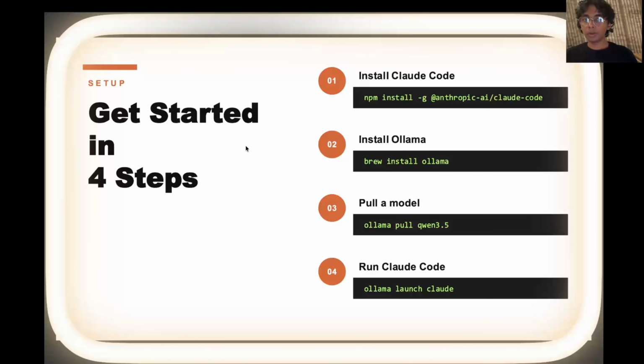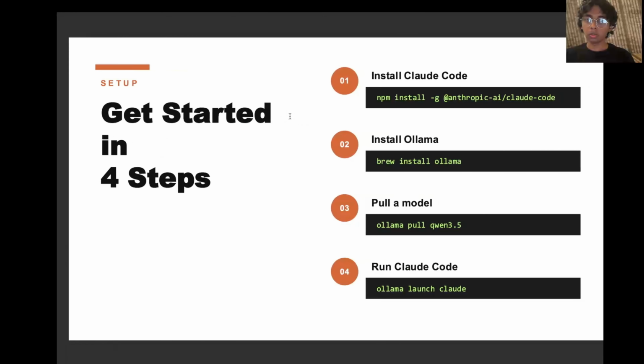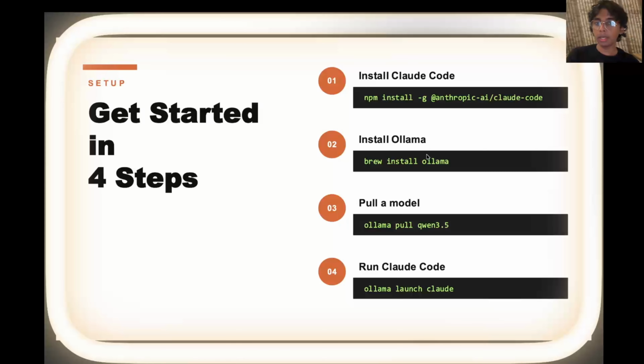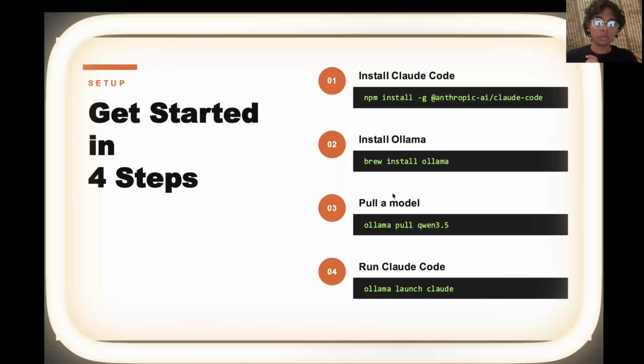So these are the four basic steps that we have to follow to install Claude Code and run it using our local models. The first one is installing Claude Code by Anthropic. You copy this text and paste it on your terminal, and once you do it, you get the installation. Then you have to install Ollama. Again, copy this, paste it on the terminal, and then pull a model. You can pull any of the models. Maybe I can show you.